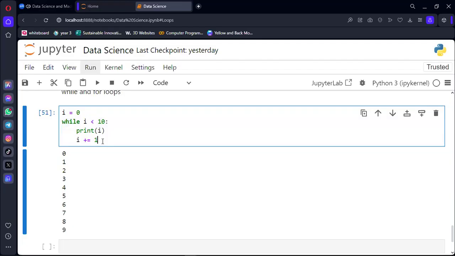So if I fail to increment, then it means that we are going to have an infinite loop. It's going to loop 1, 1, 1, 1 to infinity until your system crashes. Do you want to see my laptop crashing? I can show you that. Don't risk. Let me show you that.